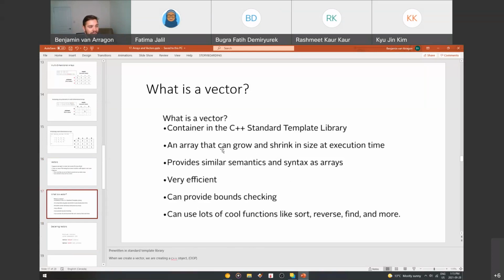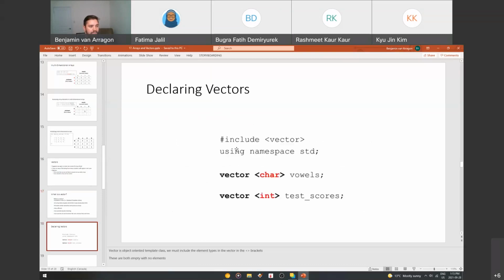A vector is basically an array that can grow and shrink in size at execution time. So you don't have to stop your program. You can do it while you're running. And it provides similar semantics and syntax as arrays. They're very efficient. They do provide bounds checking. And there's a lot of cool functions like sort, reverse, find, and more that you don't have in an array. You only have them in vectors.